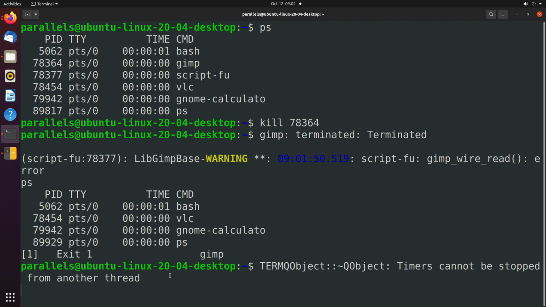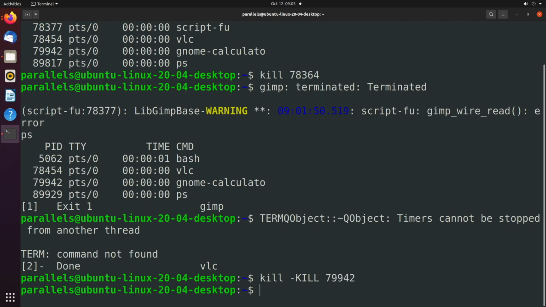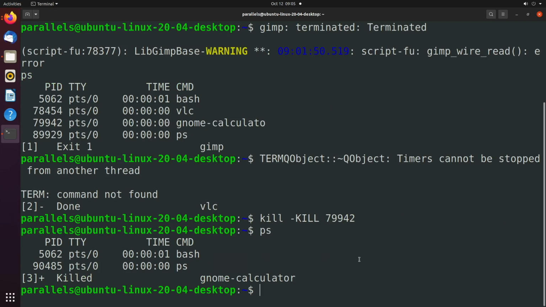But what if a program is completely unresponsive? Well, then you need a stronger way of closing out of the application. So the way you do this is kind of funny, but pretty much what you're going to do is you're going to say kill, and then just to be sure, you're going to put a hyphen and then kill again in all capital letters, followed by the PID of some process such as this one here, 79942. Hit enter, and now that process no longer exists.